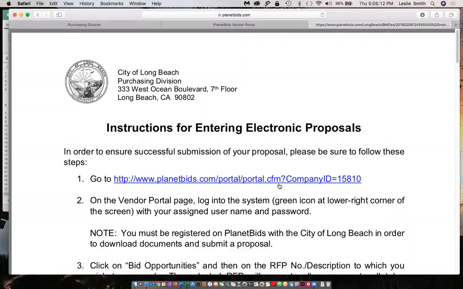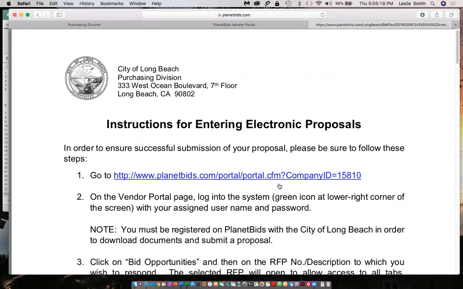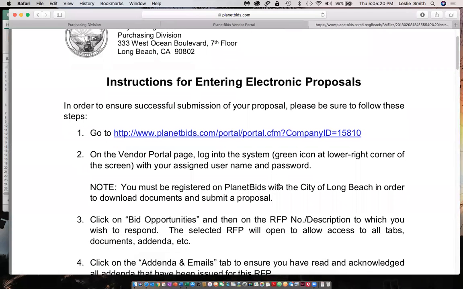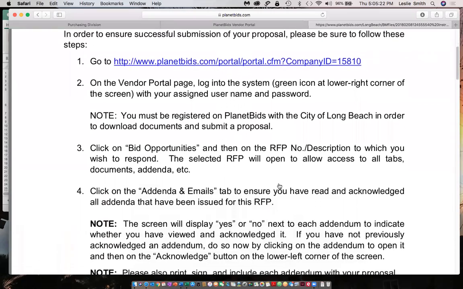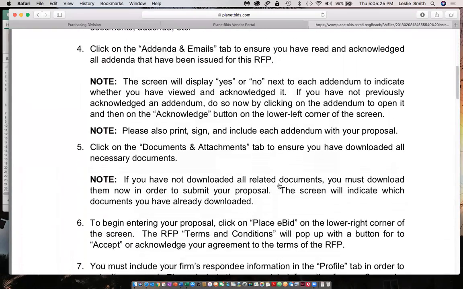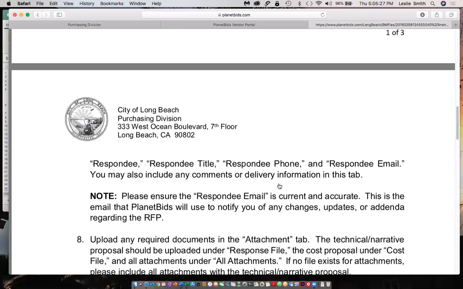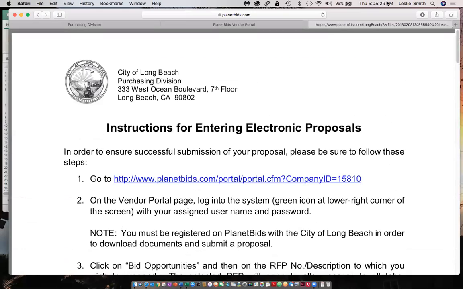And this is a very important document. When you are inputting your eBid, when you're all ready, you will follow these instructions step by step. It is very helpful and makes it very easy for you to complete your eBid. So don't lose this.